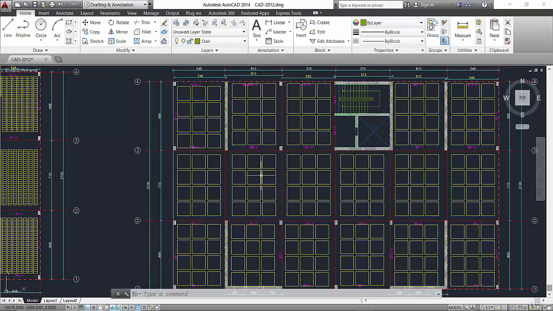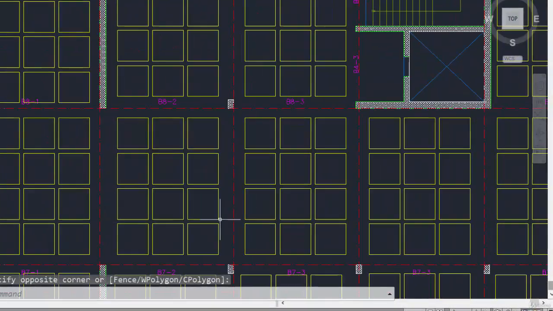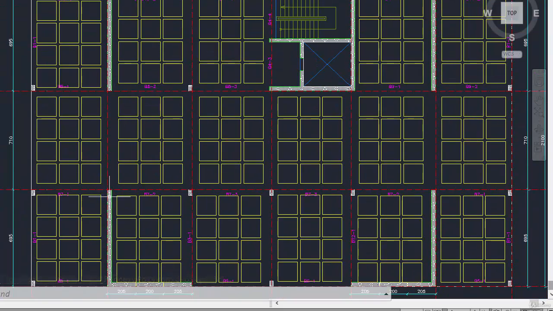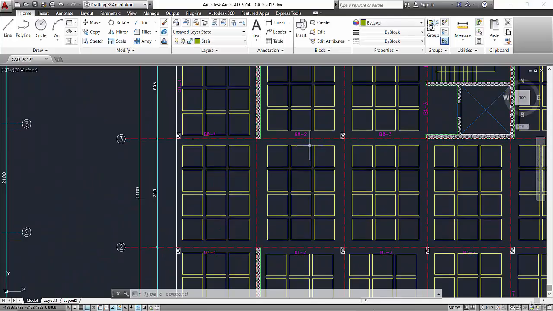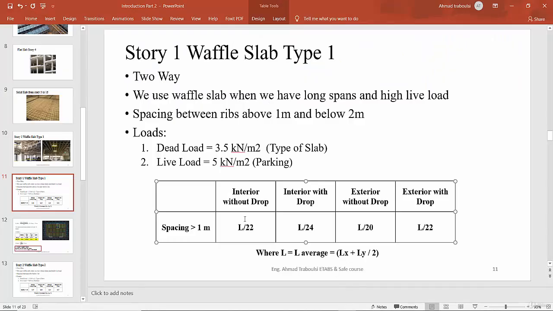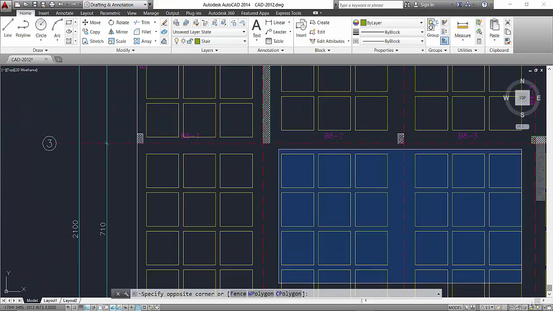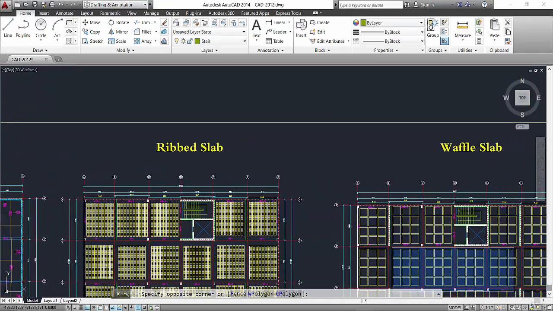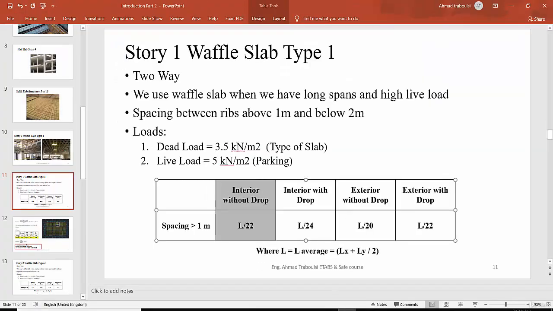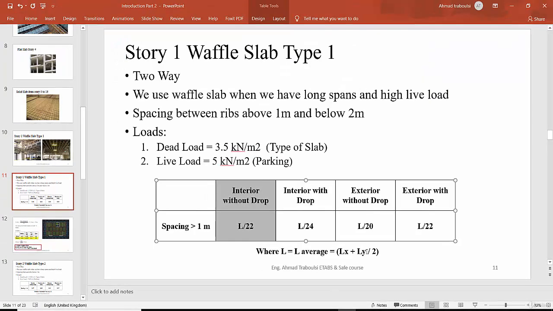So for example, for this interior panel, Lx equals 610 centimeters and Ly equals 710 centimeters. In this project we need to use hidden beams. So we are in the first case, interior panel without drop. These 4 interior panels are in this case, L over 22, where L equals (Lx plus Ly) over 2.